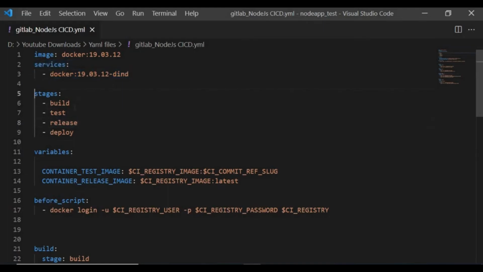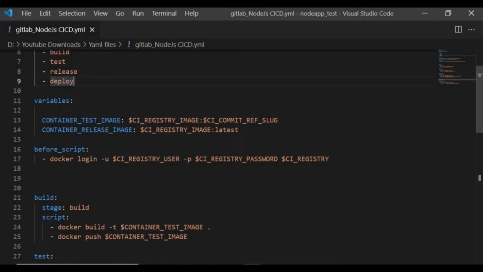And as I said, we have 4 stages: one for build, one for test, one for release, and one for deploy. And we are setting these variables. We are using a test image. As I told, we'll have 2 images, one for test and one for release. For the test image, we are using variables like the container registry name and tag, the commit reference slug. And for the release image, we are using the same container registry image, and the latest tag. That's how we will use it as variables. If you want to use a different variable, that's also fine. But this is a default variable from GitLab, which will use the registry values for that.